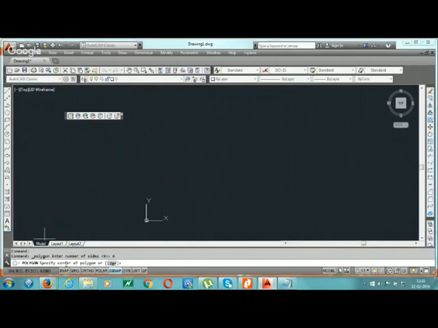Then it is asking me the center of the polygon, or you can give the edge of the polygon. The distance between one and the second will be the edge, or specify the center of the polygon. So this is my center. Whether you want to draw it inscribed or circumscribed. The difference is one is going to be inside the circle and the second is outside the circle. By default it is circumscribed. So let us consider circumscribe, say enter to it.